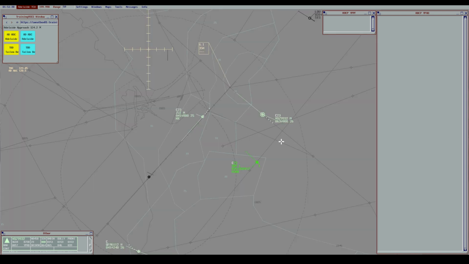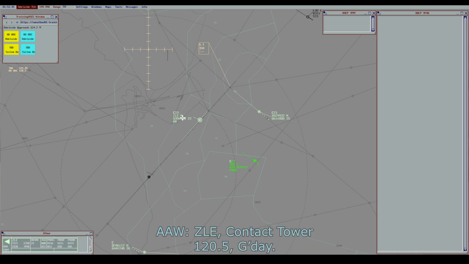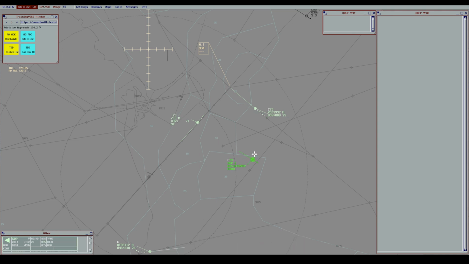Okay, now we're just going to look at where Sierra Romeo Papa is going to join on that heading and make those measurements between him and velocity 9932. Zulu Lima Echo, established. Zulu Lima Echo, contact the tower 120.5, g'day. 120.5, g'day, Zulu Lima Echo. Measure that out there, somewhere around there. He's 7 miles out. He's 8 miles out.